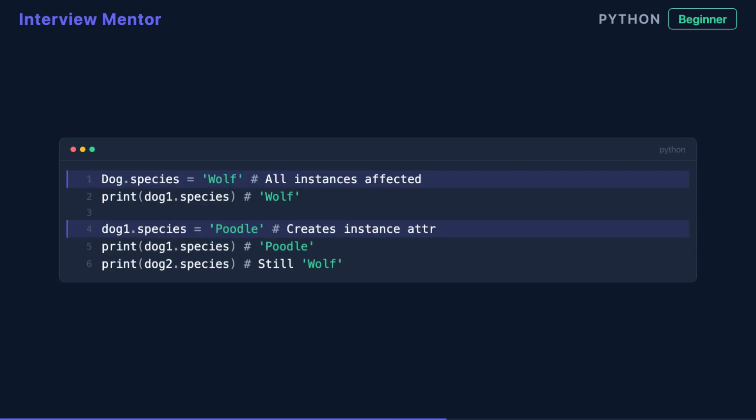If you modify a class attribute through the class itself, all instances see the change. But if you modify it through an instance, you're actually creating a new instance attribute that shadows the class one. This is the source of many subtle bugs.